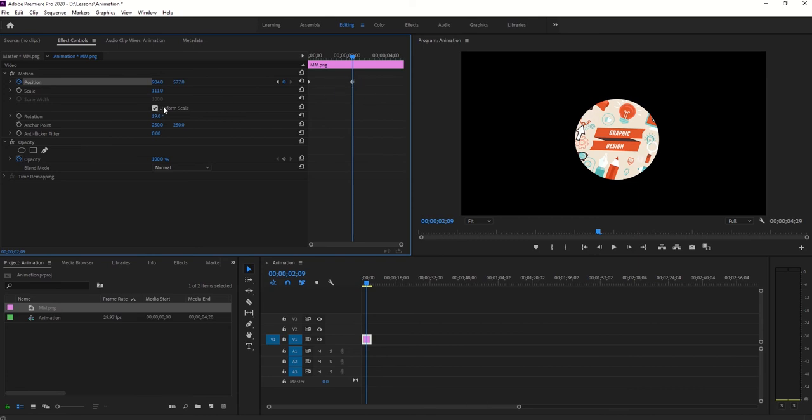Okay, but you notice that I changed all these properties. If you change a property while the stopwatch is turned off, not toggled on, nothing is going to be recorded. So the application recorded only the changes you did to the position, because this stopwatch is blue, which means it's toggled on. Now when you go back to the beginning, you see you have this simple animation.